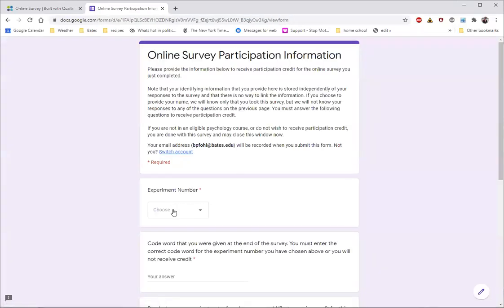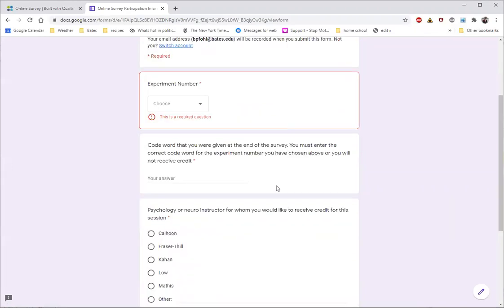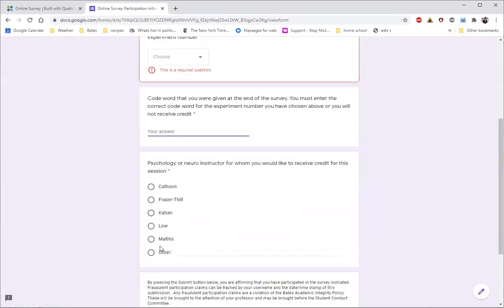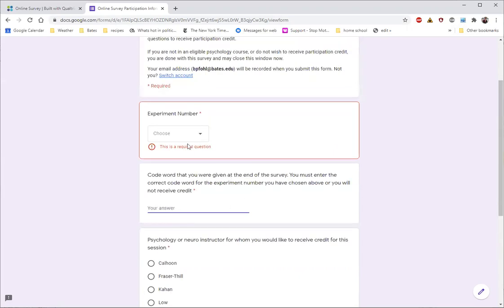And this is where you're going to say, okay, here's the experiment number, here's the code word, here's the professor that I wish to receive credit for. And so you need to record that information. This is a way that we can see that you did in fact reach the end of the survey and are providing the right number and code word combination to receive credit. And then this will come to me, and I will add this to your participation credit total for the semester.